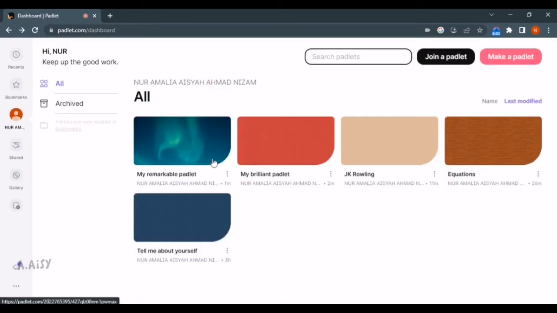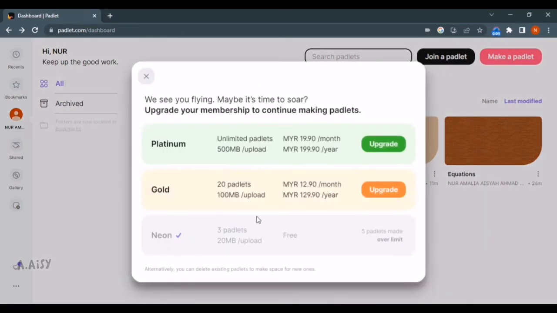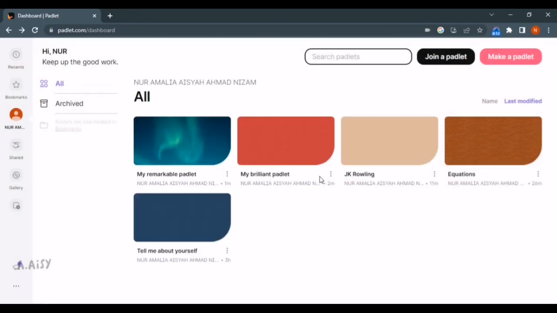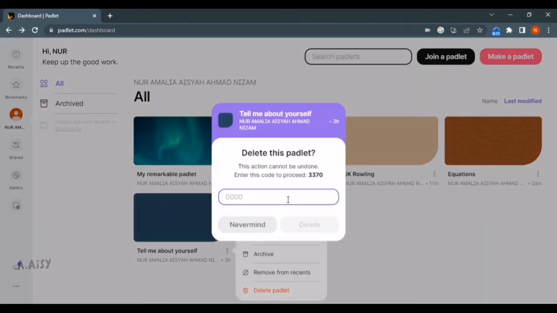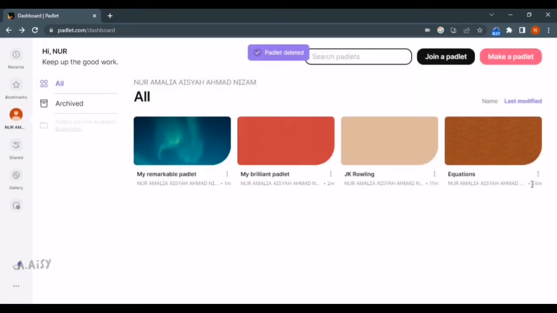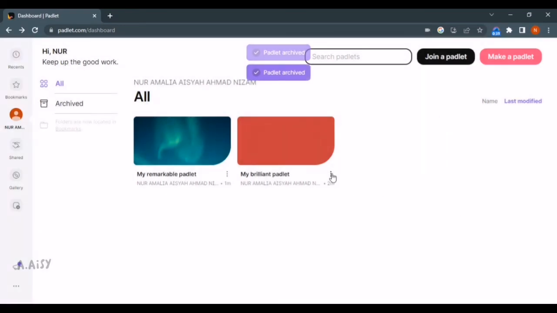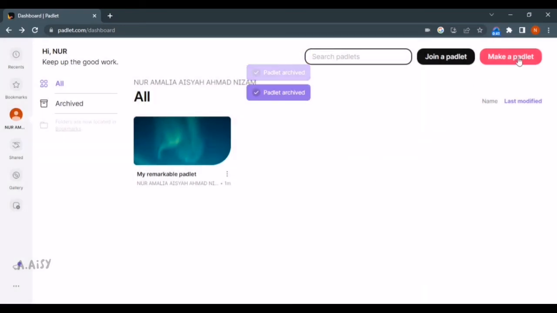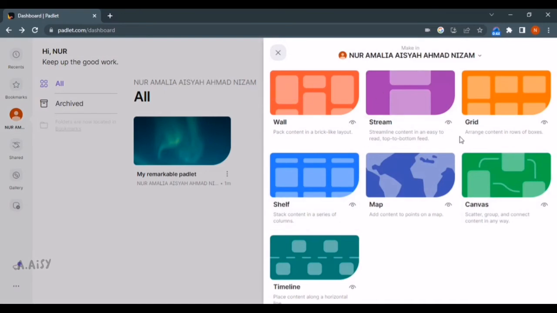So as you can see here, now you have 5 Padlet, but if you want to make another one, you need to upgrade. So we need to delete our previous Padlet, like that. If you want to see your Padlet, you can also archive it. So now you can add more Padlet.